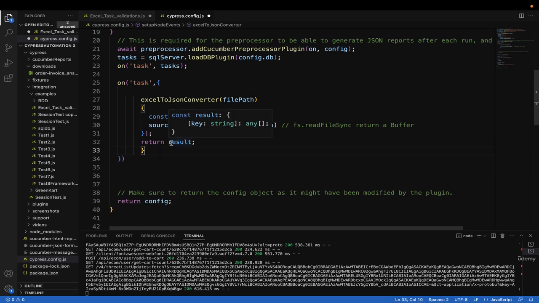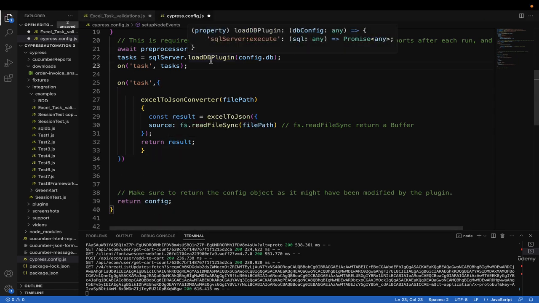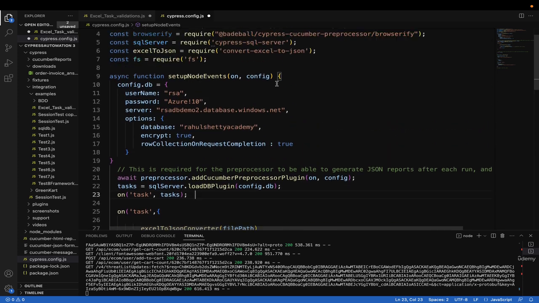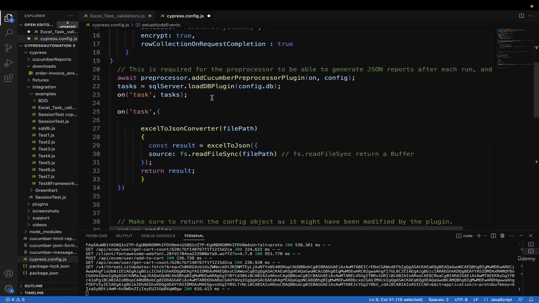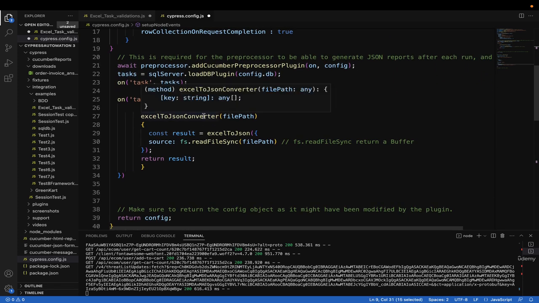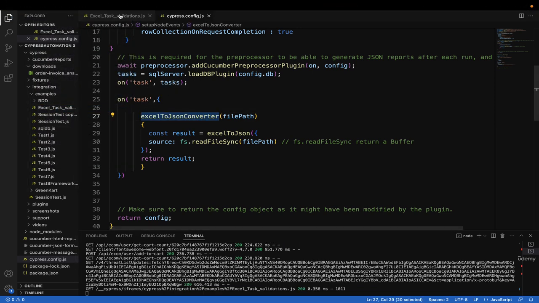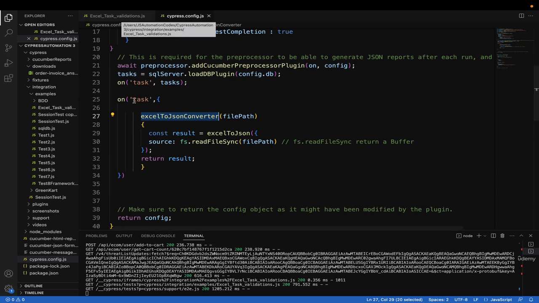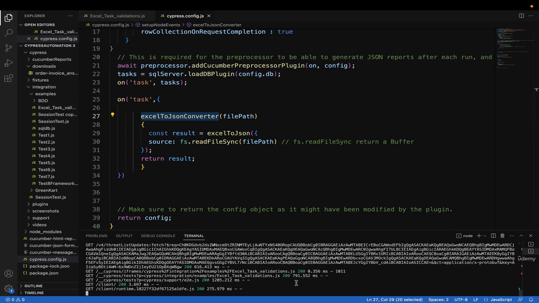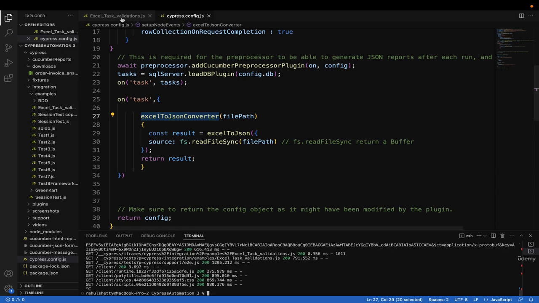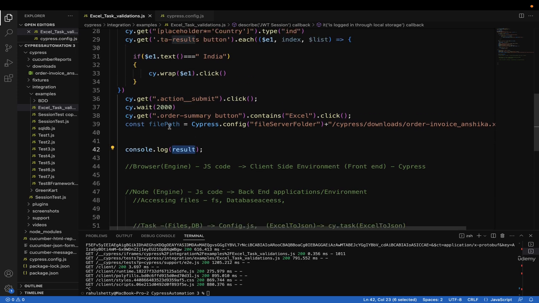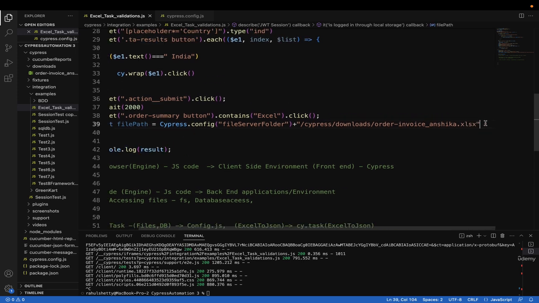Same code, but instead of writing it in an actual test file, we are writing it in the config.js file in the setupNodeEvents function. Awesome. So this is your task name now. Copy this, save your complete project, and come back to your task validations. So you have your file path, right?